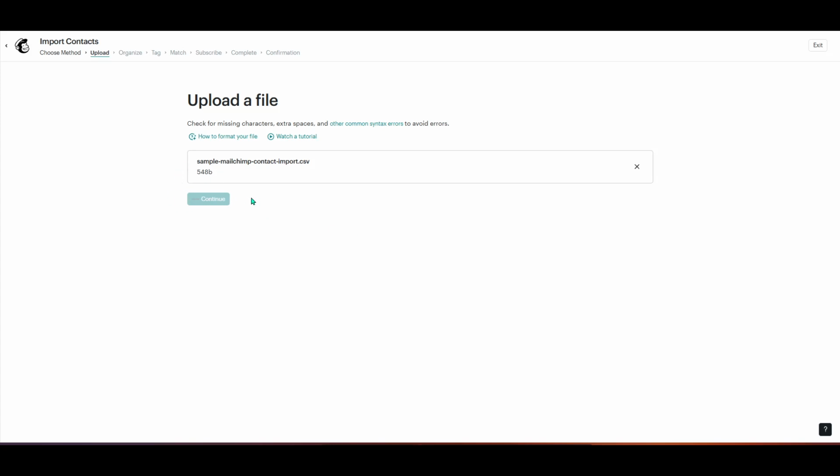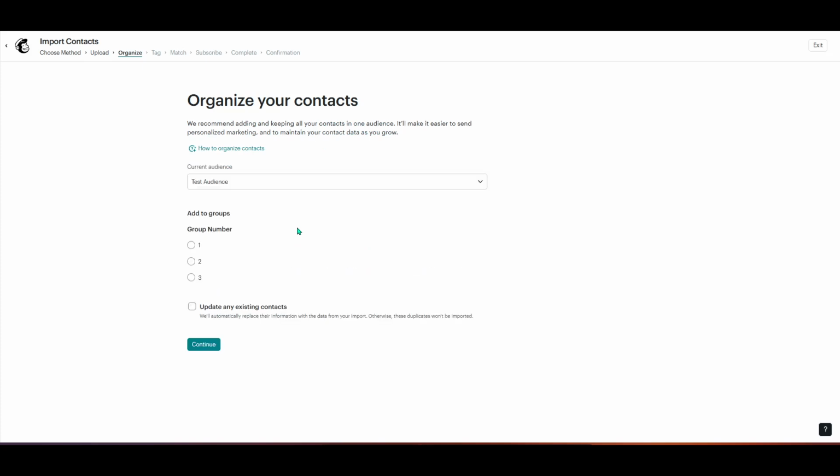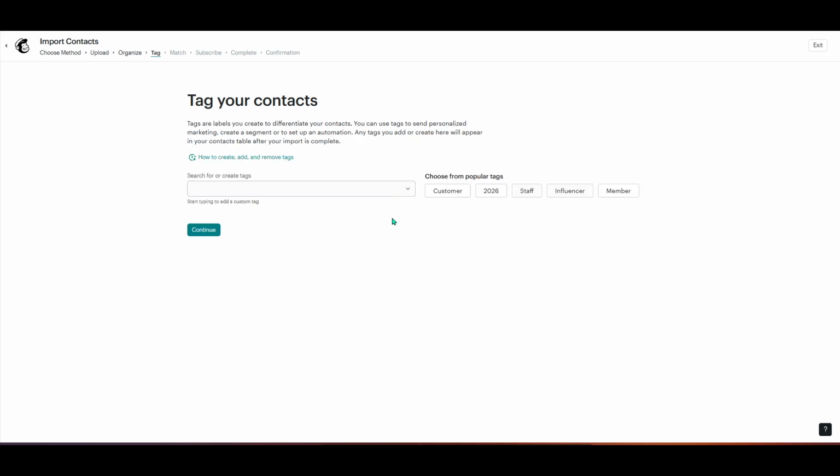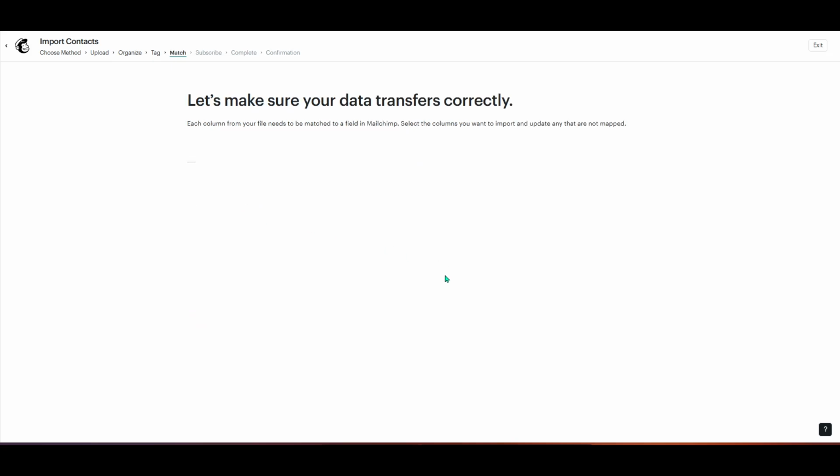That's the whole process. Go to Audience, click Add Contacts, choose Import Contacts, pick Upload File, and upload your CSV while following Mailchimp's recommended format. With a clean file and the right headings, your contacts will be ready for campaigns, segments, and automations in minutes.